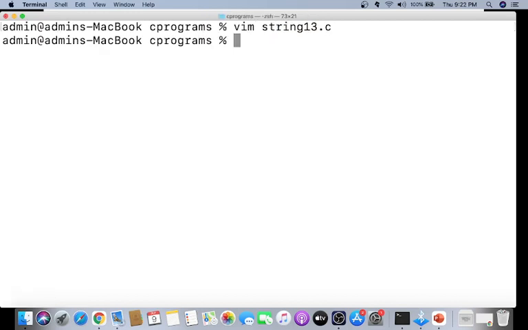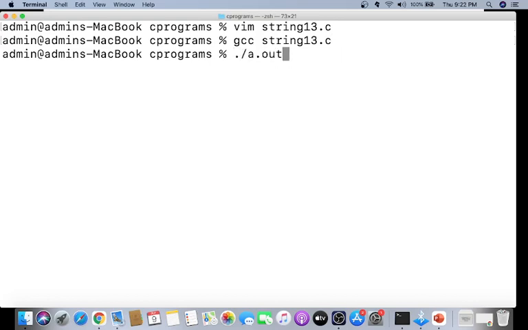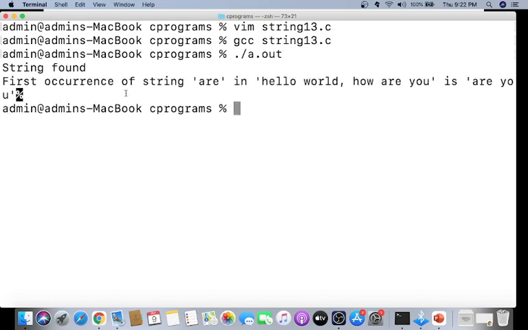Don't worry if you don't understand this program now. You need not worry now. We will learn about pointers in the last chapter. So when you run this, you can see the first occurrence of string are in this string is are you. So from are you will be printed. When you use strstr, it will return a pointer. The pointer will be the first occurrence of are. So are happens from here onwards, so are you will be printed here. Okay, leave that program, don't worry now.